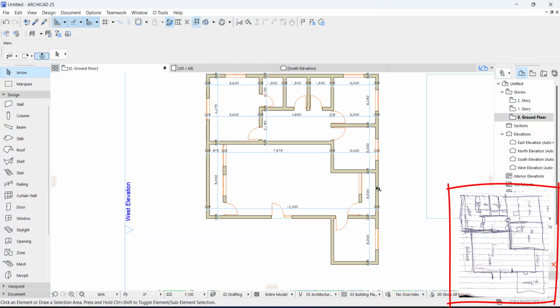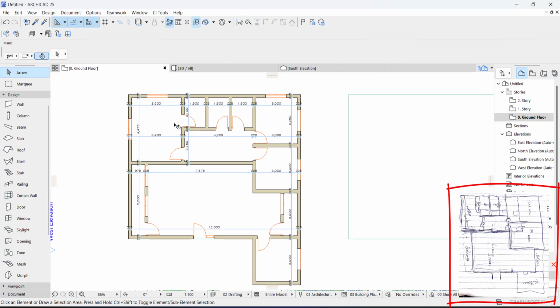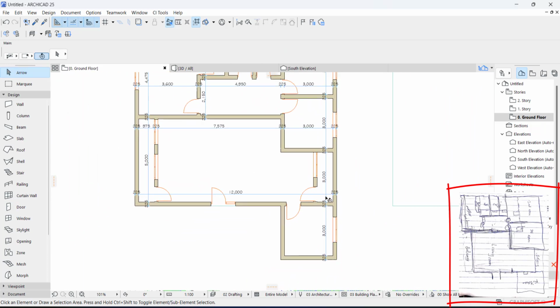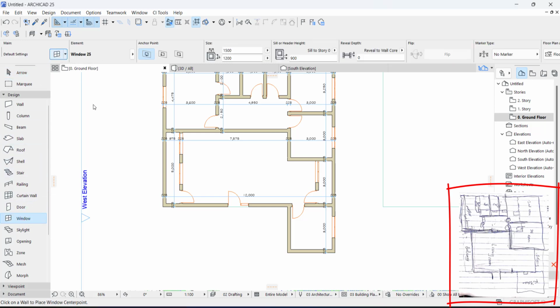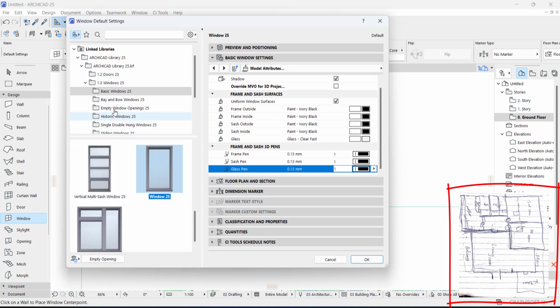All right, so time to create the opening, which is our balcony. We can use a door or a window. I prefer to use a window for it. So I'll click our window and go to the settings, and you see Empty. Okay, Empty window.